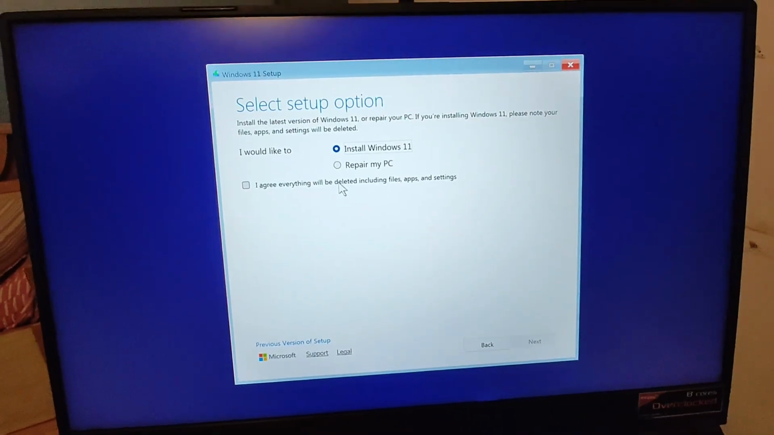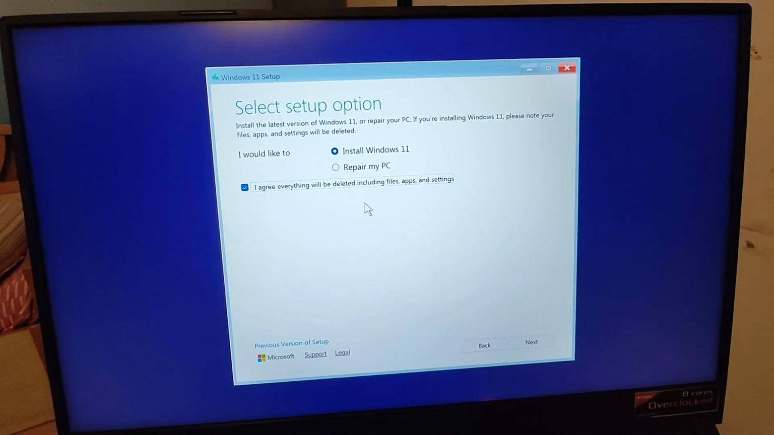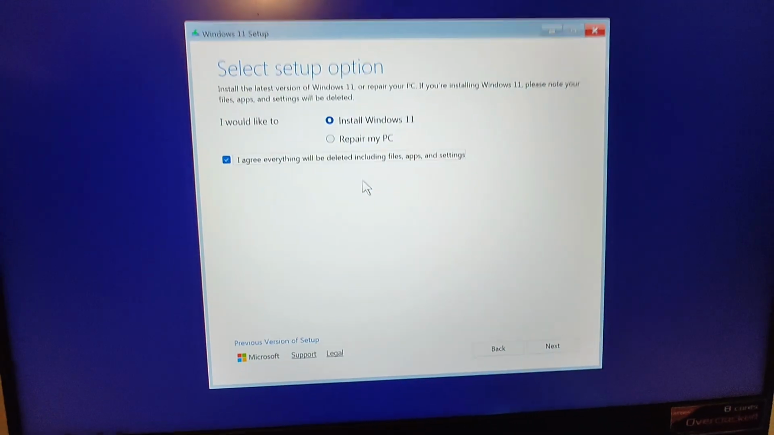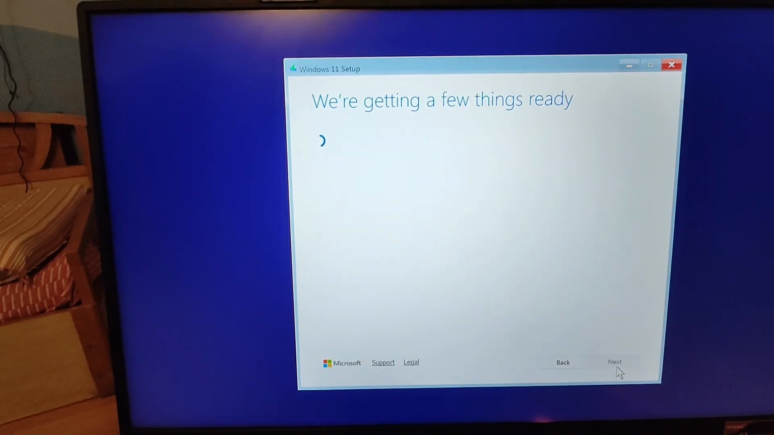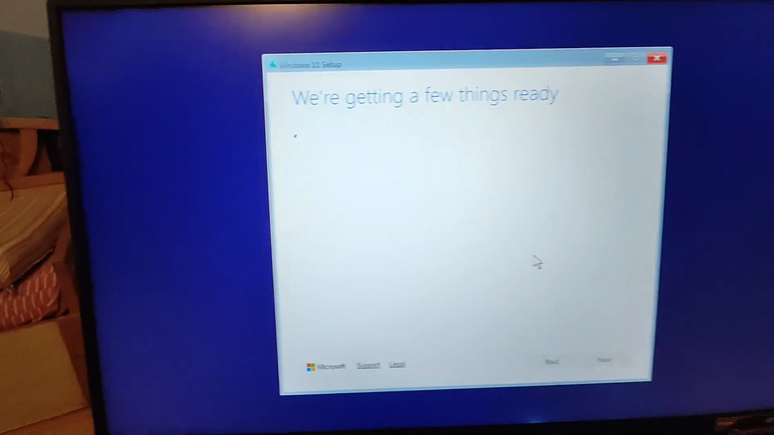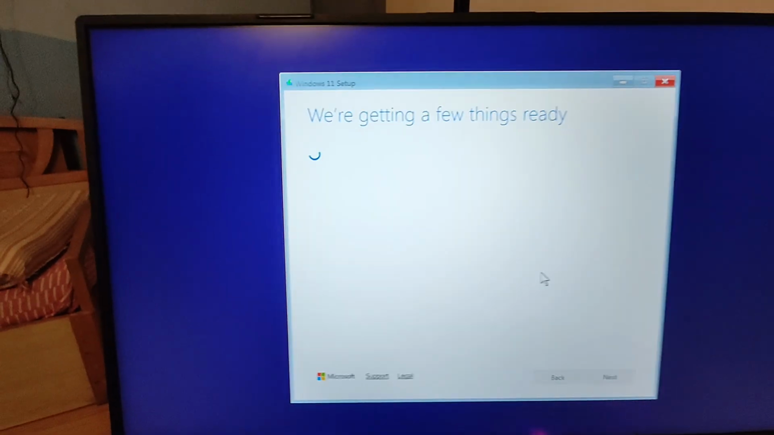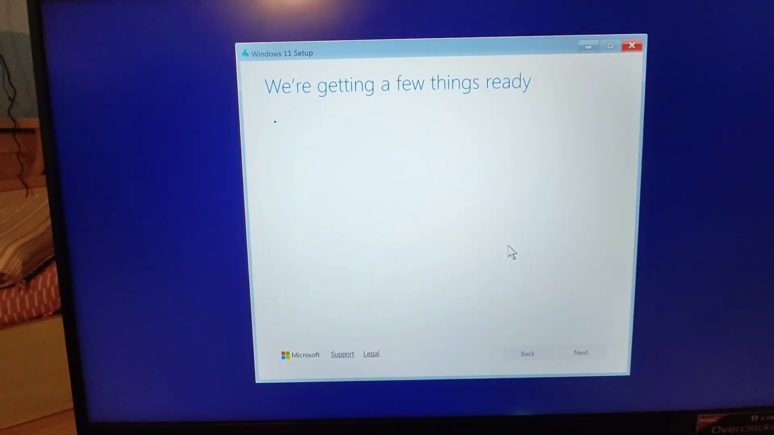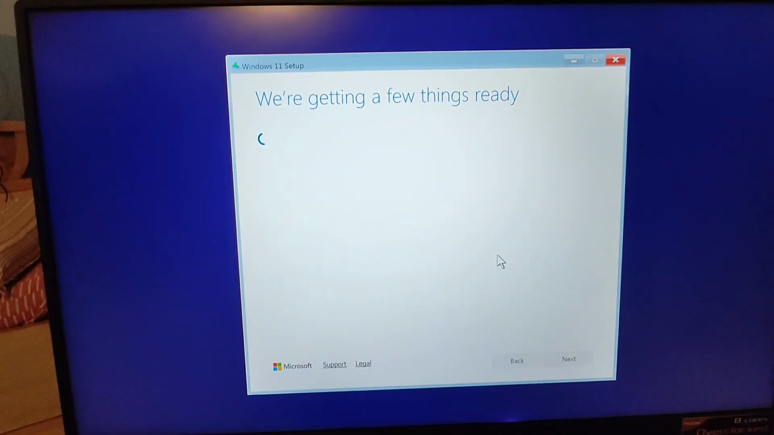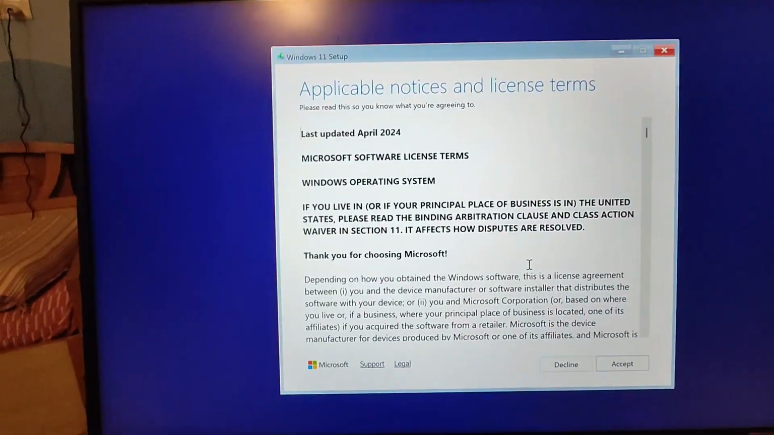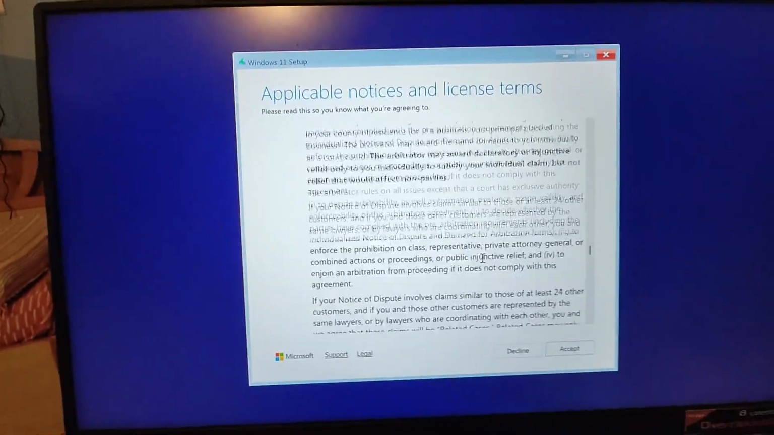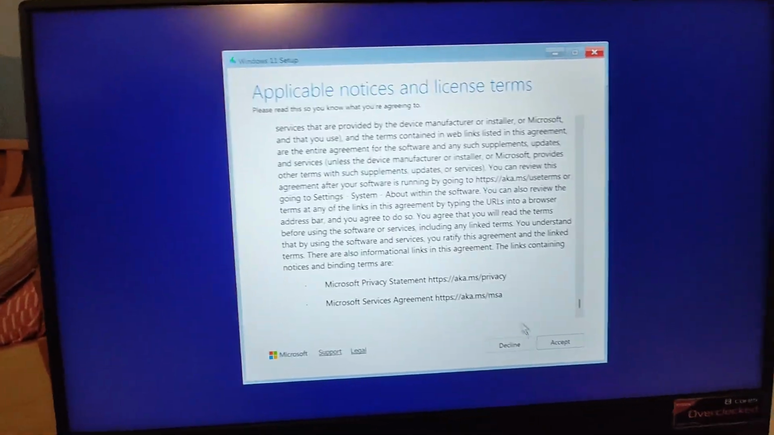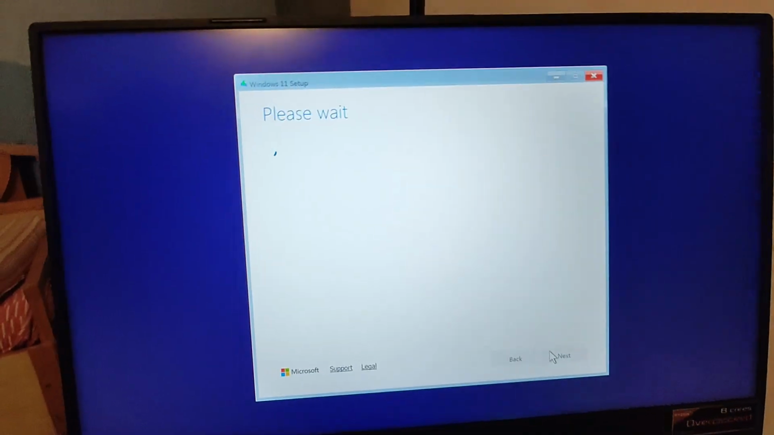After clicking on I agree, everything will be deleted, including the files, apps and settings. Okay, so now I'll click on next, and it is gonna load up some things. It is saying we are getting a few things ready, so let's just wait for it. Now it's the license agreement. I just need to accept it. If you want, you can read through it. I'm just gonna accept it.